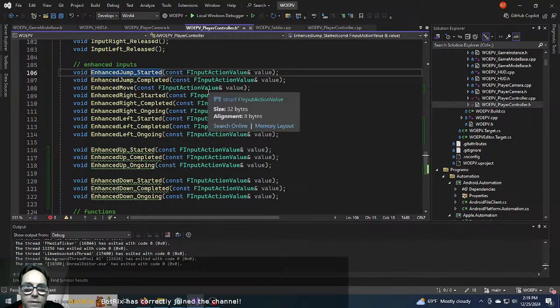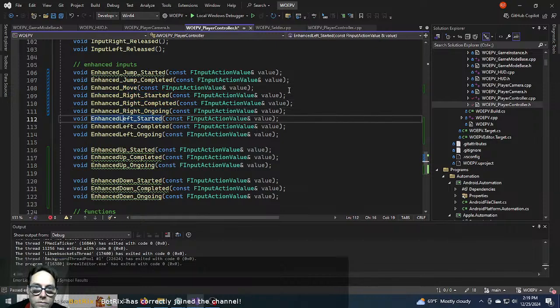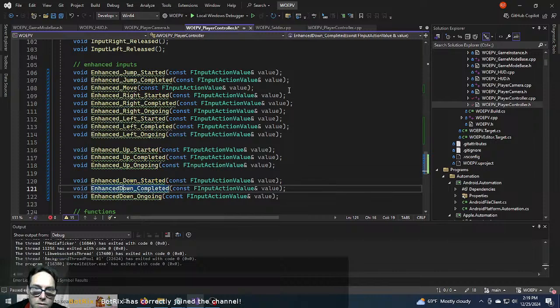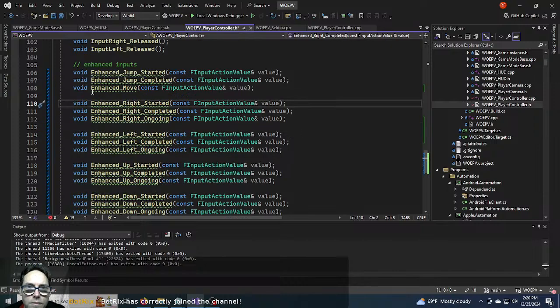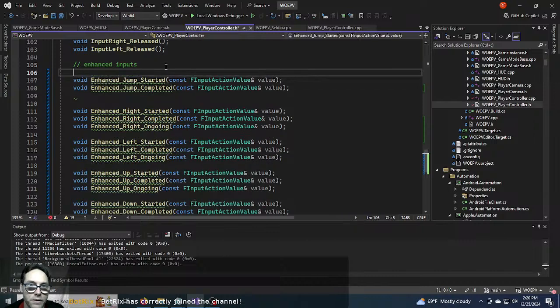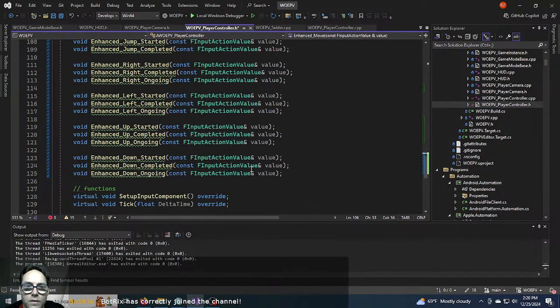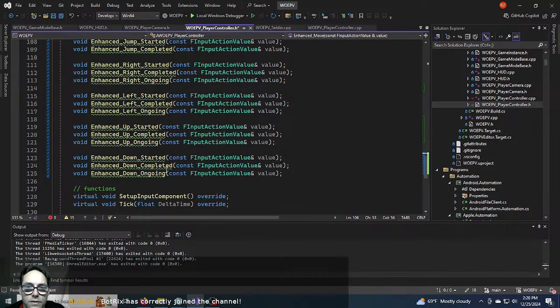Okay. I'm going to do a thing that's going to break a lot of my code. I'm going to put underscores here, for readability. Okay. And I'm going to put move in the beginning. This is just organization, it doesn't matter. Alright, so jump, right, left. Okay.